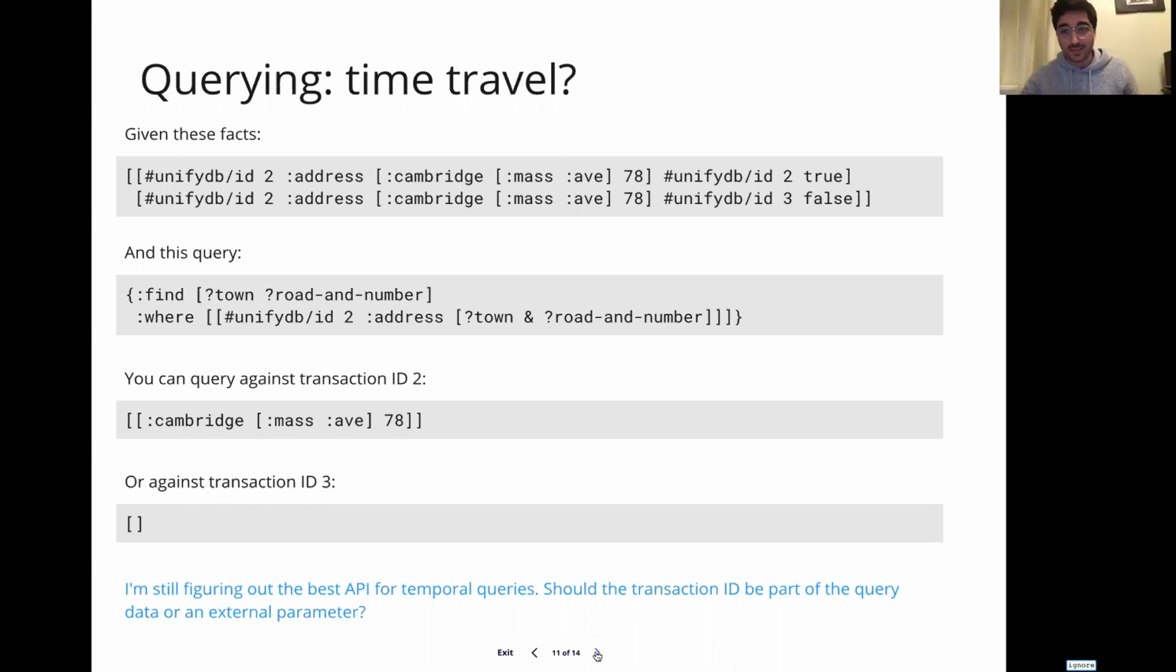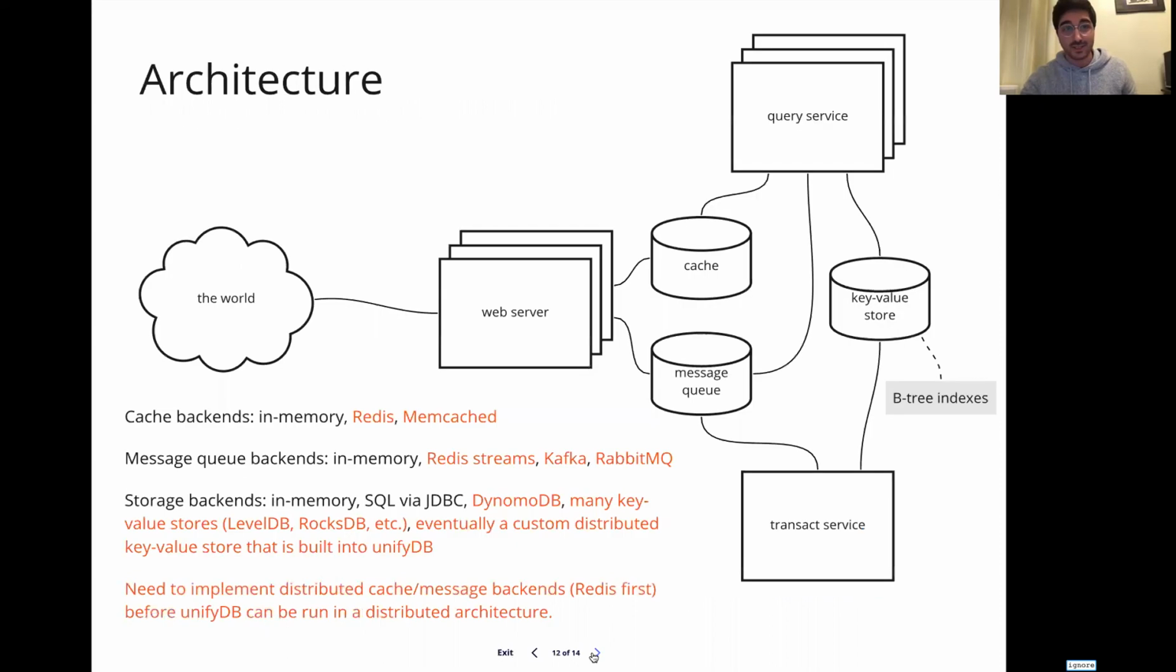All right, so that's the time travel piece. We're also going to demo how you can query your history of transactions and just see everything that's happened. All right, we're almost done with the me-talking-at-the-screen portion, I promise.